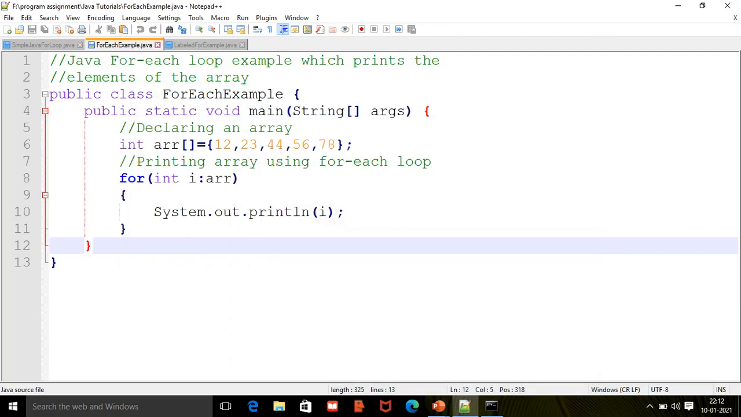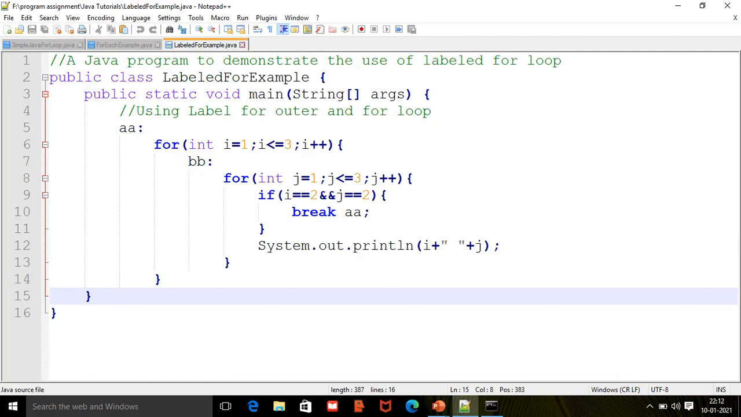Let's see the code for the labeled for example. Labeled for example, here is the nested loop. The first one is for (int i = 1; i <= 3; i++), and the second one is j from 1 to 3. It will break the statement when i equals 2 and j equals 2. We make a label for the outer loop as AA and for the inner loop as BB, and it will print the i and j values. Let's execute it.